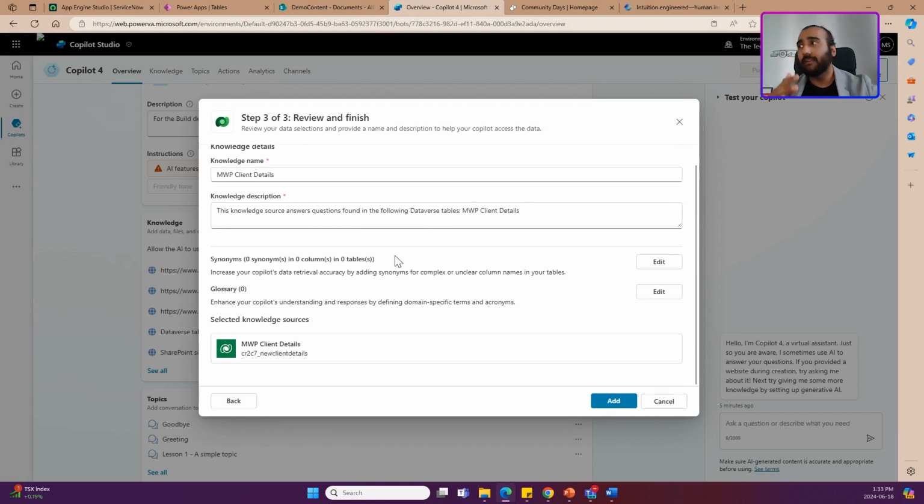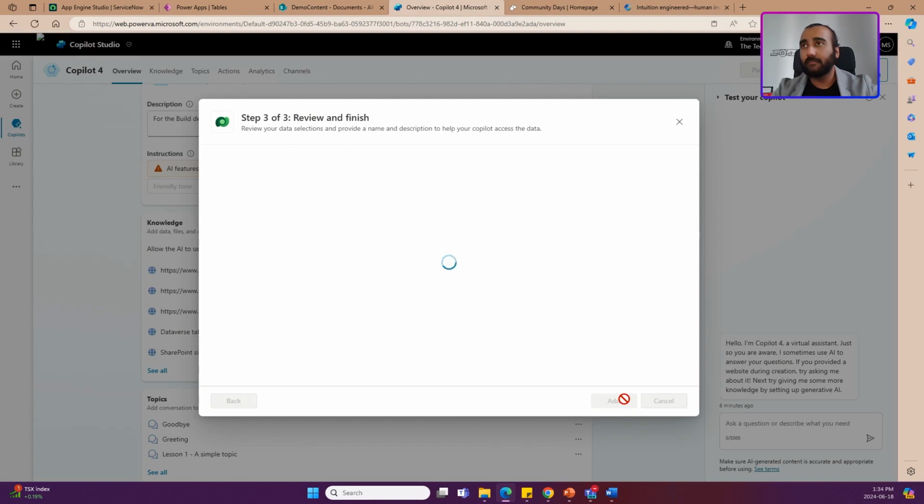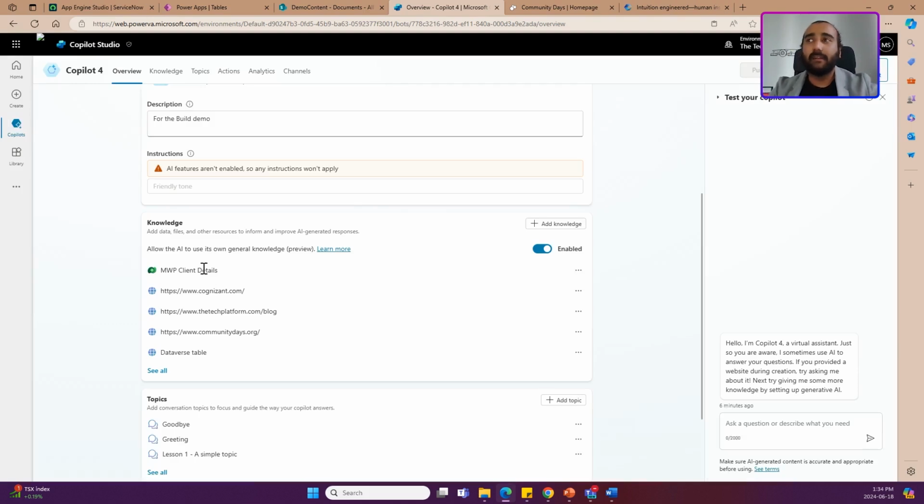I always prefer, and I had a talk with the engineering team about it. That might be shown in one of those previews, we'll see. But you can provide more synonyms so that it picks up the data from the particular table you're looking for. For me, it's MWP client details, I remember this. I'll copy this and I can use that. So click on add and review, and in a few seconds, it should be fetched. All right, there you go. So I added a Dataverse connector here.